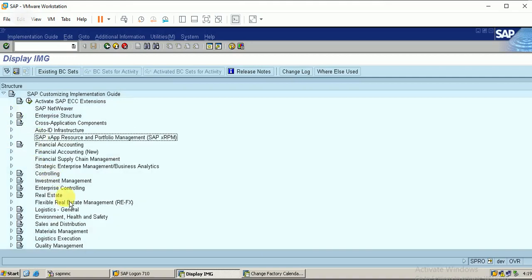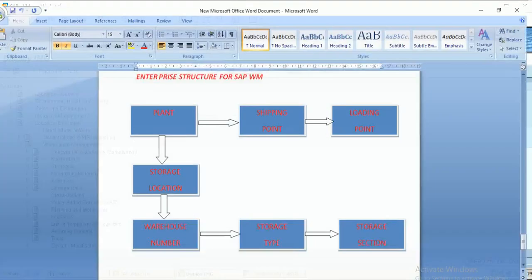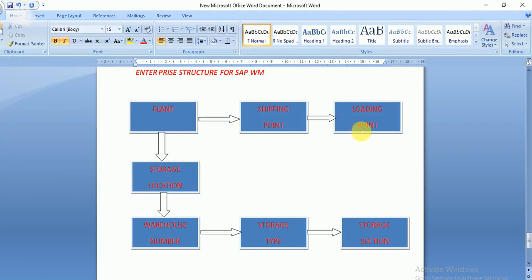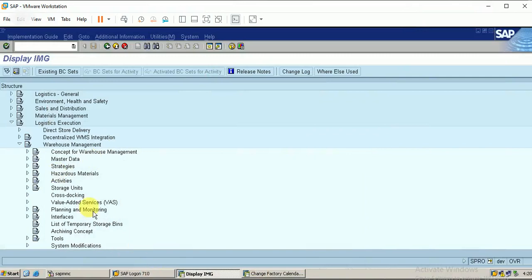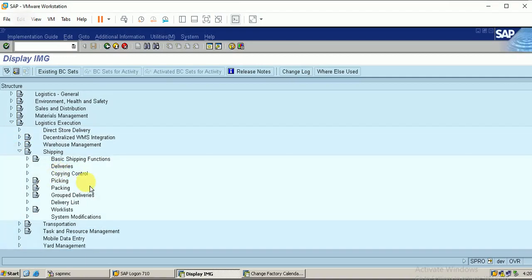Now I have completed the enterprise structure. Let me go into logistics execution, warehouse management. So what we have completed now is the shipping point, loading point, and warehouse number. Now we will go with the storage type and storage section. But before entering into the warehouse management, let me show about shipping. We need to configure something here.